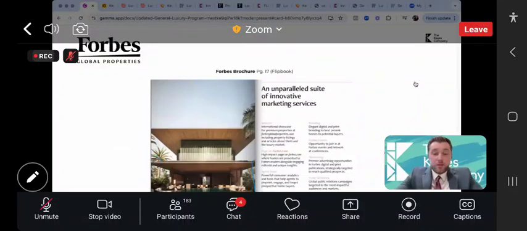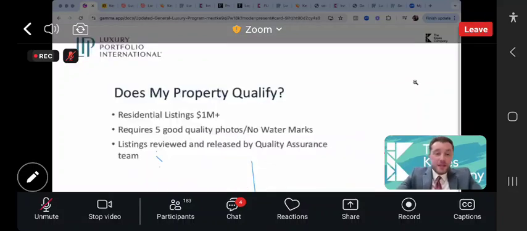Now, as we also go forward here, we have Forbes brochure. Okay, so this is a really great brochure talking about on page 17 their marketing efforts and what we can do to sell the property and to market the property through Forbes and all they're doing there, which is just awesome. Then as we go through here, we're shifting gears into LPI again. Okay, so LPI, if your property qualifies, it has to be a residential listing of $1 million plus, have to have 5 good photos. They'll syndicate it across a huge amount of websites and platforms for us.